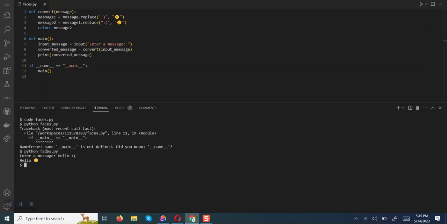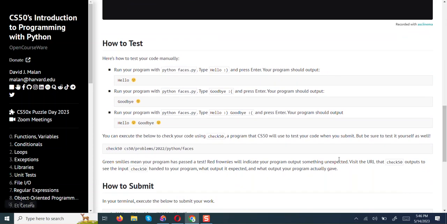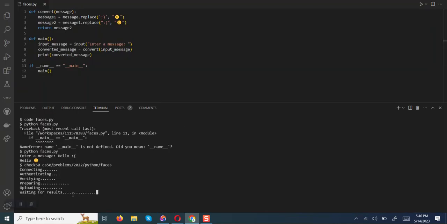You can see. So to check whether the program works, we can use the check50 function, check50, then we say CS50 slash problems slash 2022 slash Python slash faces. So we're going to check. We anticipate that it's going to display all the green stuff here. Though we can actually do the check ourselves. We're waiting for the results.